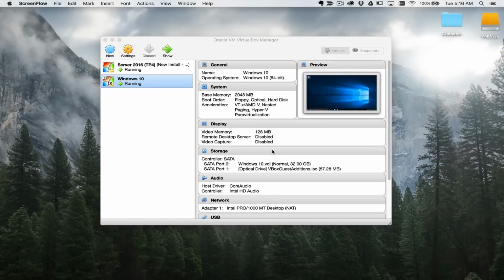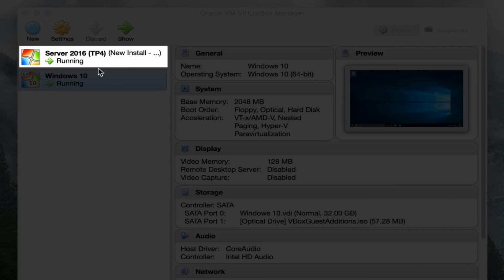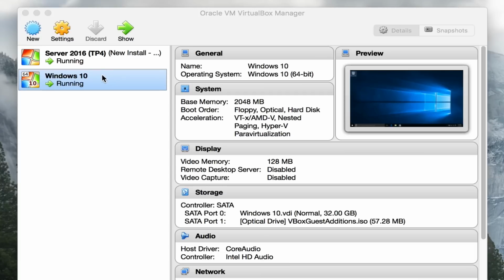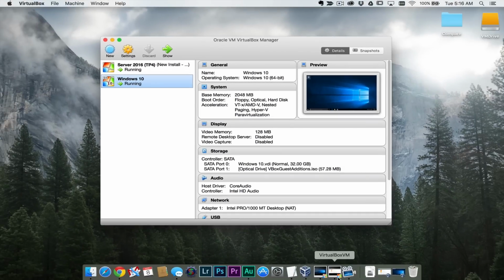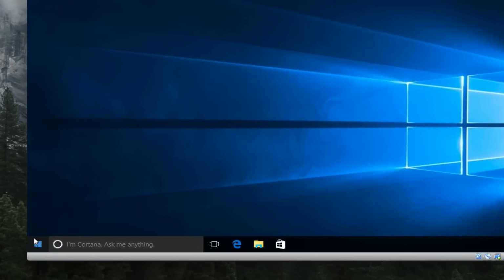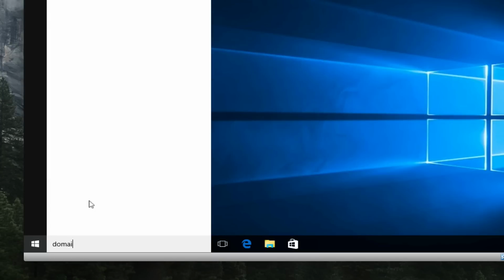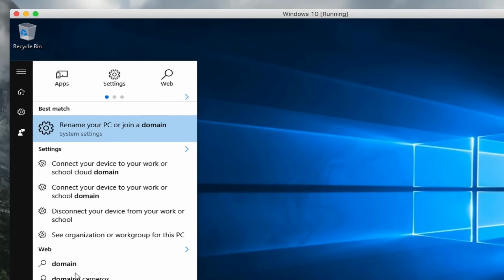All right, so back here on the machine, I've got a Windows 10 machine and a Server 2016 machine. So Windows 10 machine, let's go ahead and open that. And right off the bat, let's try joining the domain. Let's see what happens without doing any other work. I'm just going to click down there and type domain. It says rename your PC or join domain, hit enter.